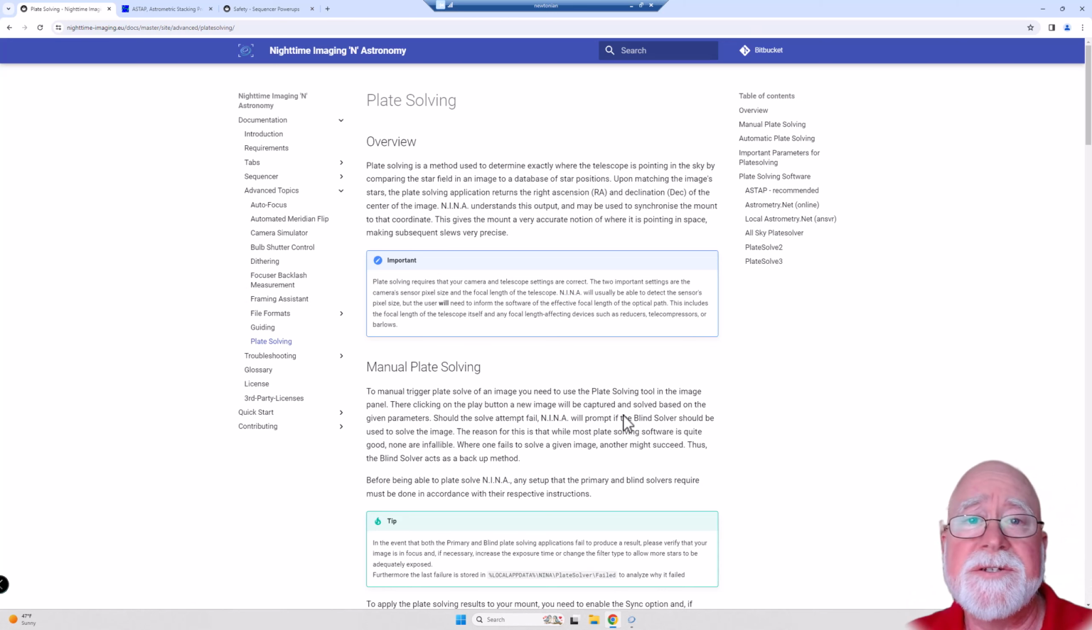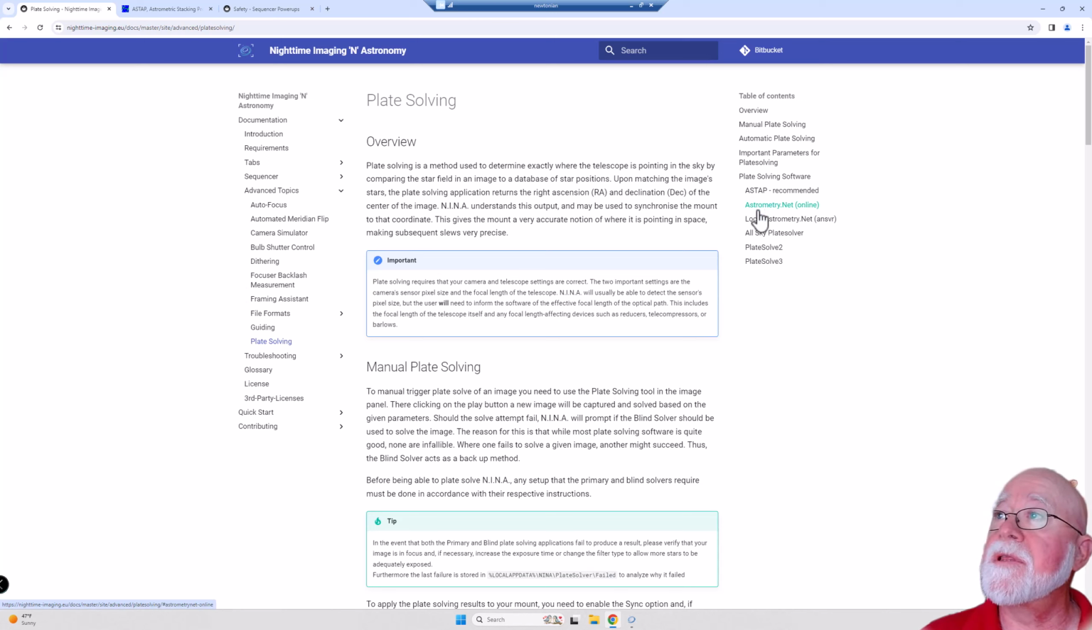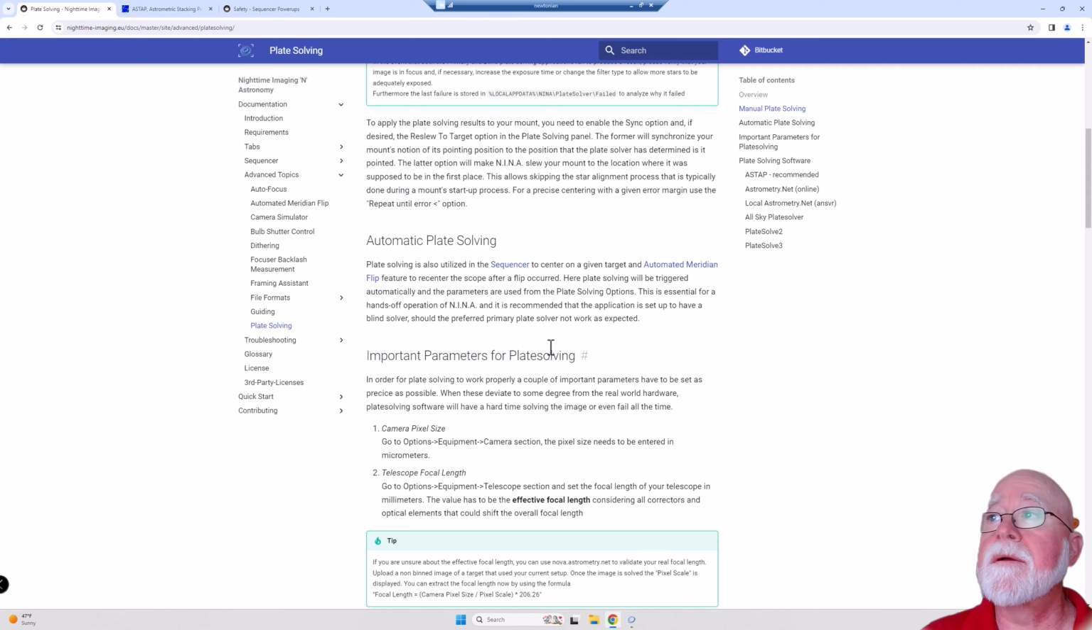And this is a page that you probably should read through just to kind of help you understand how to set these things up and what you can run. And you noticed over here that there's a list of different plate solving options that they talk about. So we're going to scroll down here. They have automated plate solving, and again, plate solving is also utilizing the sequencer to center on a given target and automate a meridian flip.